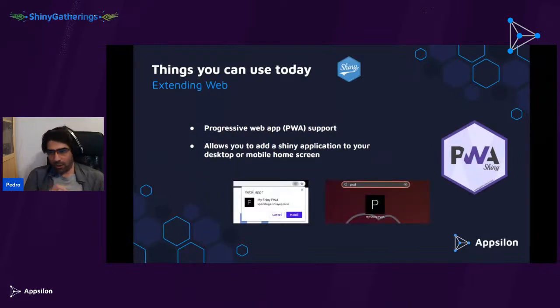Another one, a bit more specific functionality: progressive web apps. These are whenever you open a website and it gives you a button, would you like to add this to the homepage? This is a piece of web technology that exists. There is an R package specifically for that.